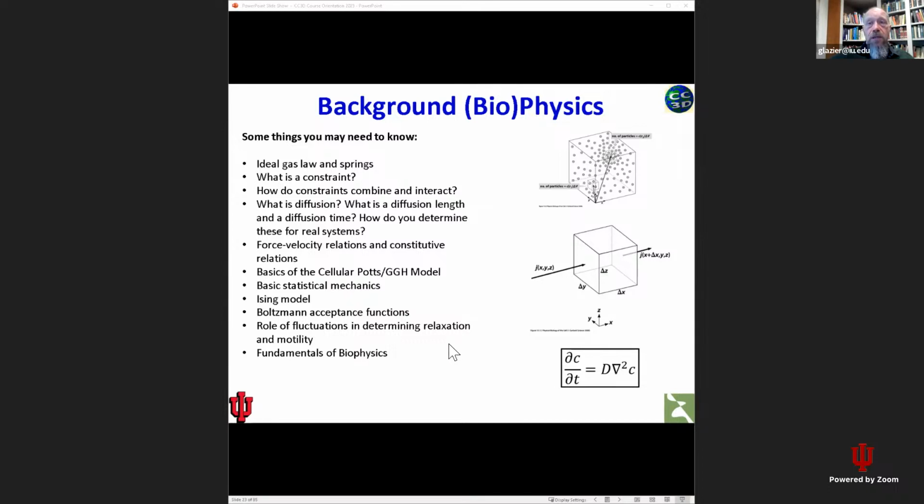We need to understand a little bit about the role of fluctuations in biology, because fluctuations are critical to the way cells move and tissues organize. They're also fundamental to the robustness, or lack of robustness, of molecular signals. And some general biophysics can be helpful, although not essential.